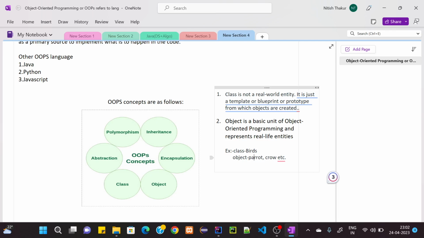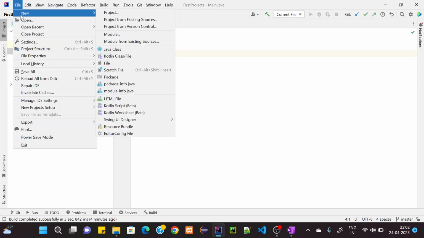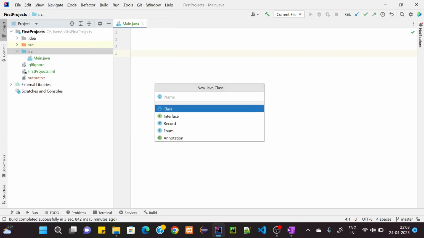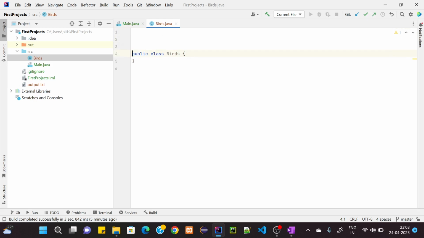So, here in Java, we will see now how to write our first code. I'm using IntelliJ. You can use any code editor to write your code. So, let's start. Now let's create one class, Java class, and new Java class. Give it any name. Let's suppose I want to give birds. Okay. So after creating, you can see that there is one class named as birds is created.